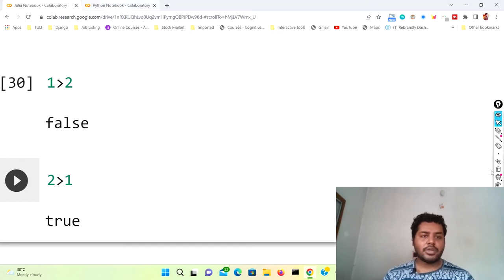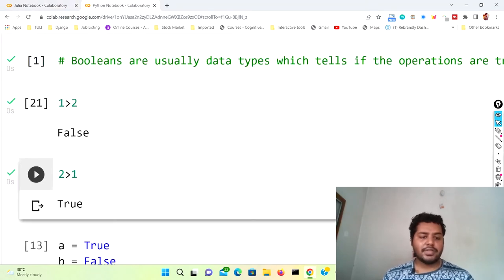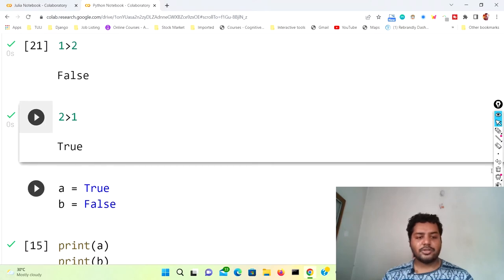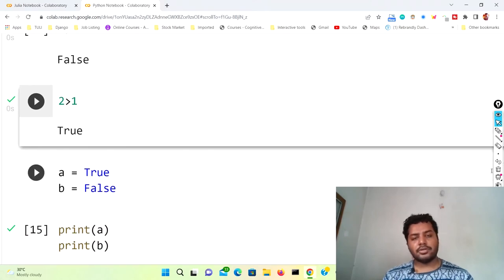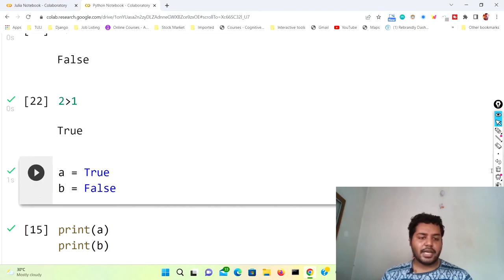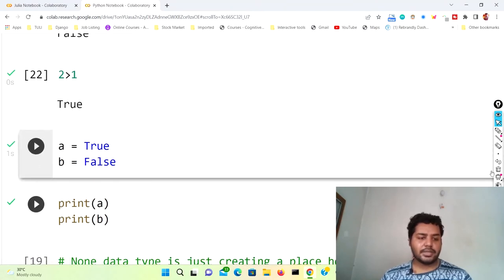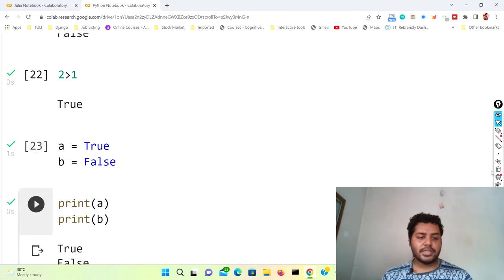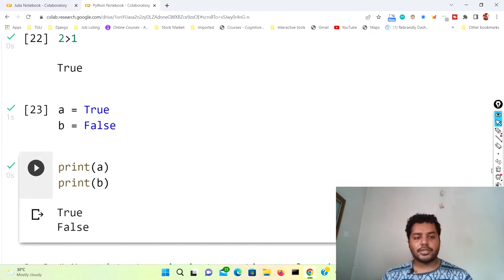Now if I go to the Python notebook, over there I have declared a as a variable equal to true and b equal to false. I can also define a variable using Booleans. Is it a true variable or a false variable? If I declare a equal to true, b equal to false, and if I print them, if I print a then it will give you true, and if I print b then it will give you false. These things will come up automatically.